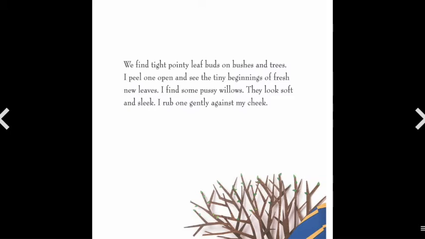We find tight, pointy leaf buds on bushes and trees. I peel one open and see the tiny beginnings of fresh new leaves. I find some pussy willows. They look soft and sleek. I rub one gently against my cheek.